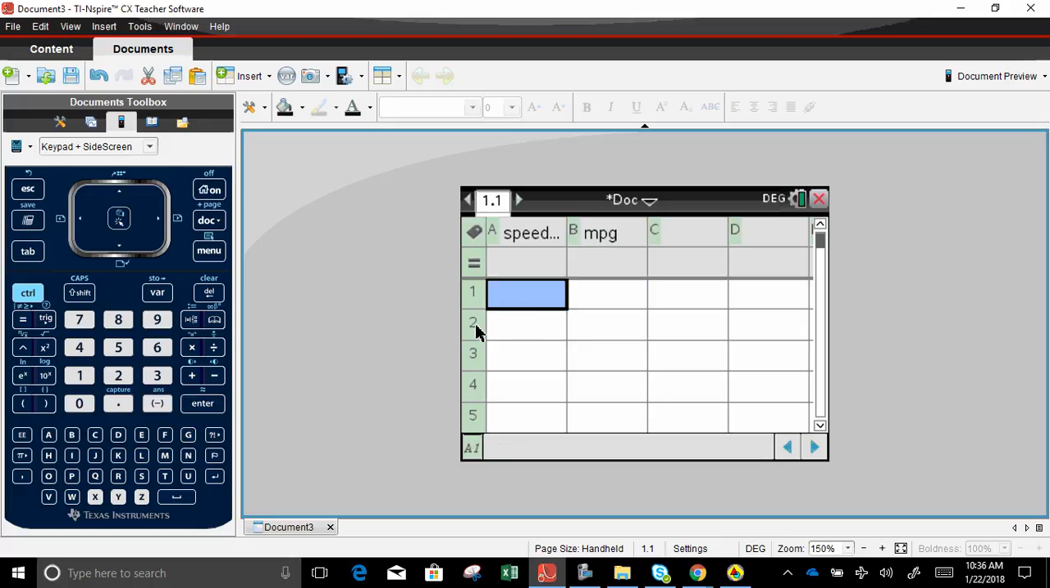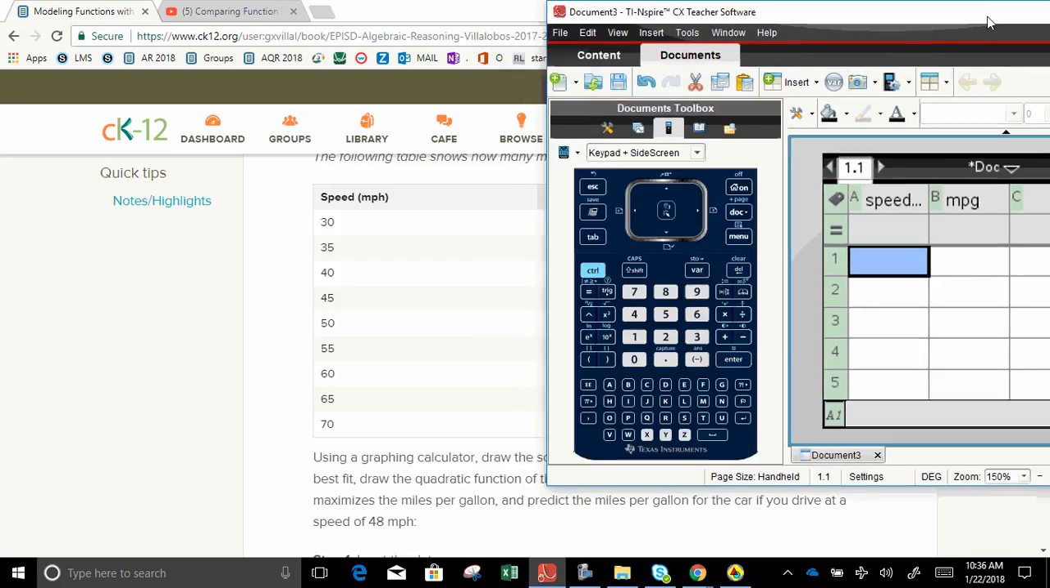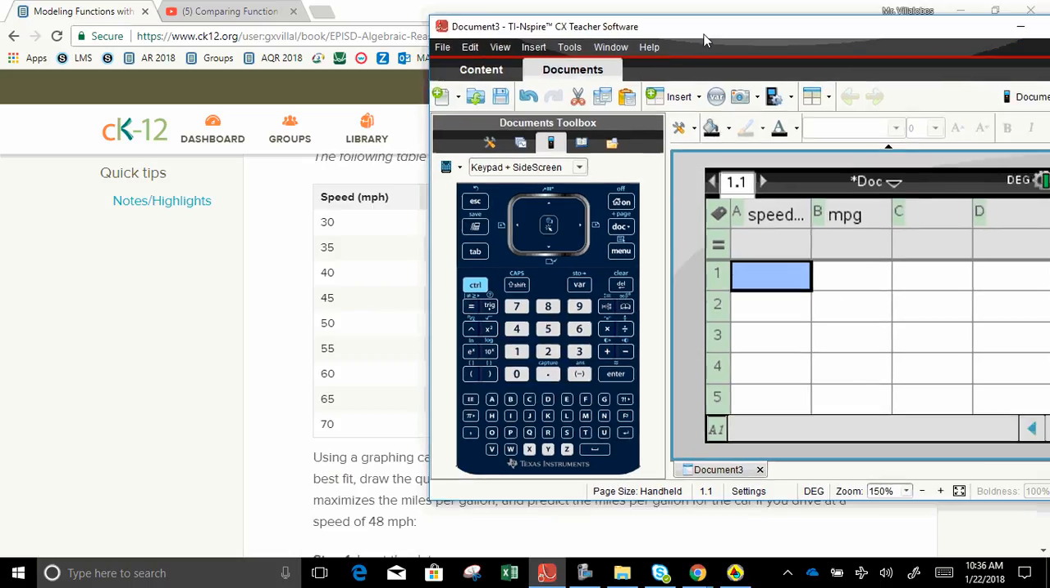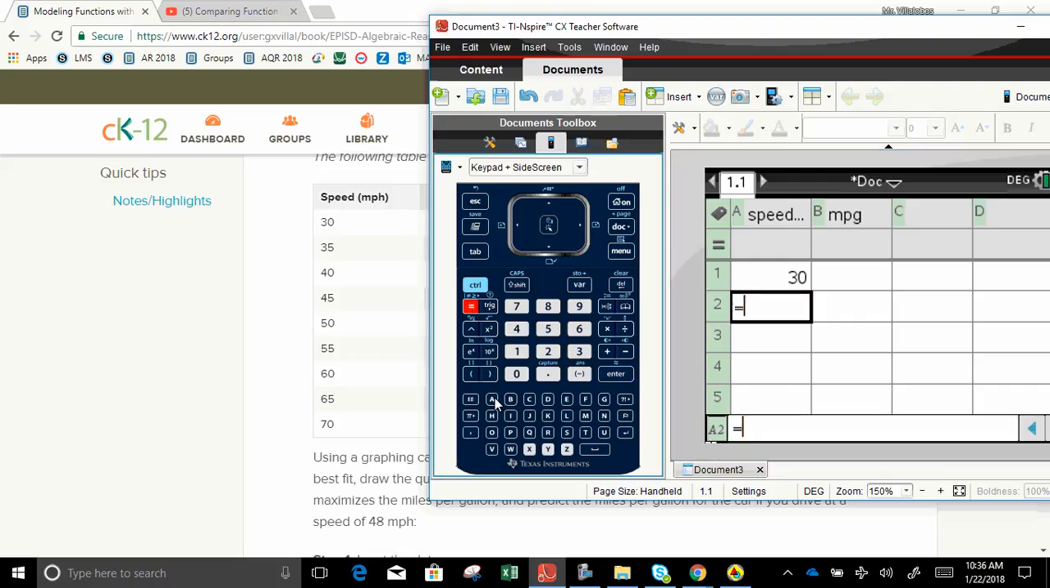Okay, so let me go like this so I can see the data. And I see that this starts at 30, goes to 70 by fives. So I'm going to put 30. Then this cell is called A2. I'm going to put equals A1, which is 30 right now, plus 5, enter. Now you can just type it in yourself. This is just another way to do it. Move up, control, click the middle, and then go down.